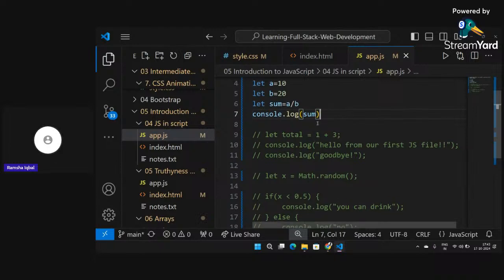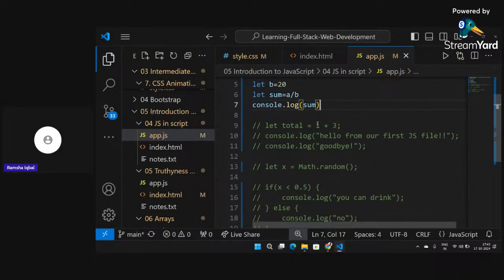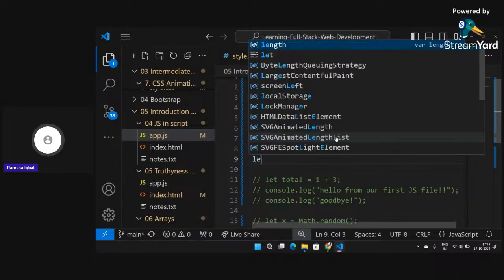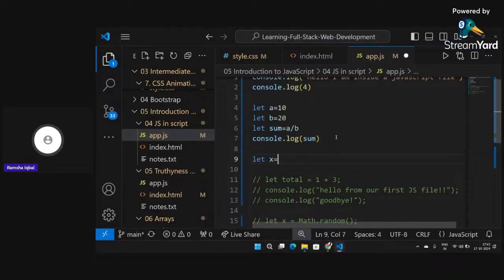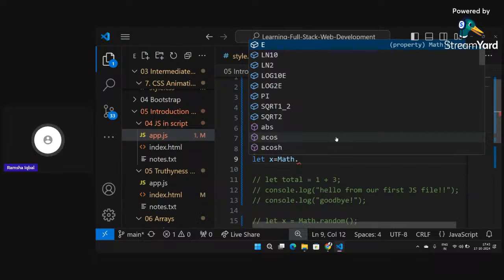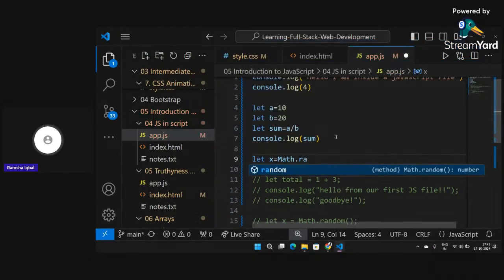Similarly, I can also generate random numbers. So let me say let x equal to math. I can use this math function, and there are a lot of math functions: math dot square root, math dot log, math dot cos, and a lot of things. For now, I'm using math dot random.